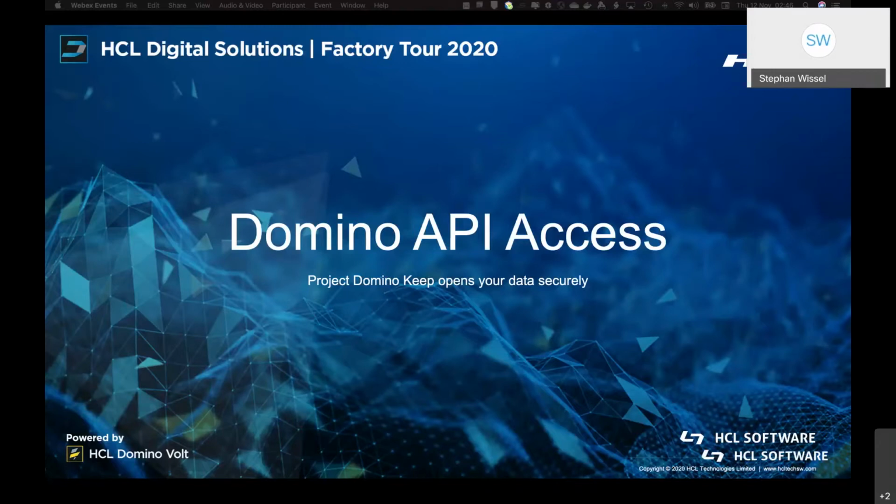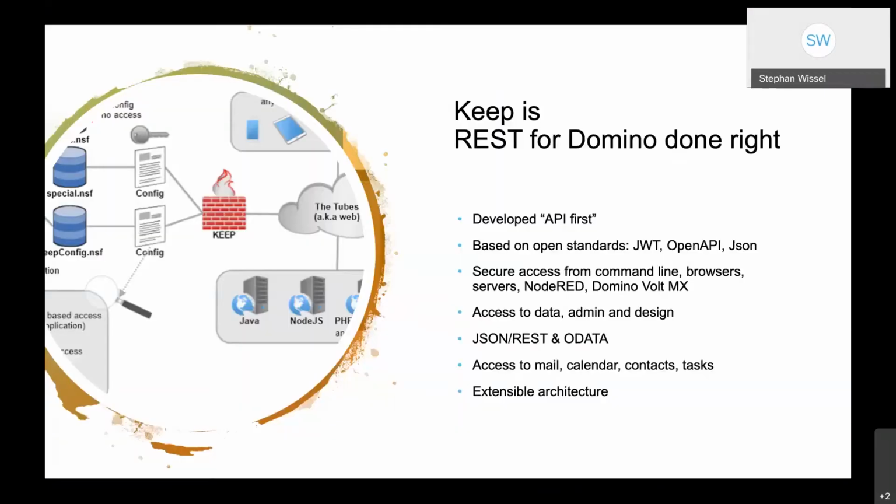And the interesting question is, what is Keep? In a nutshell, Keep is REST for Domino done right. So we sat down and thought, what do our customers want? And then we realized that there are two big groups. One is developers, the other one is power users. And they want to get access to their data in whatever way that is.